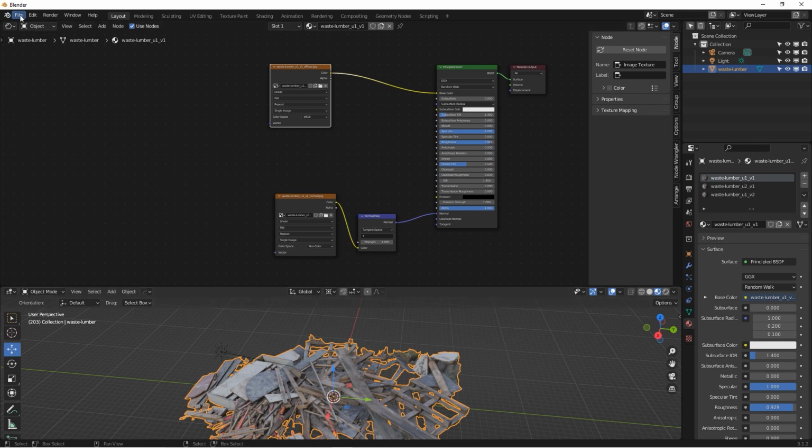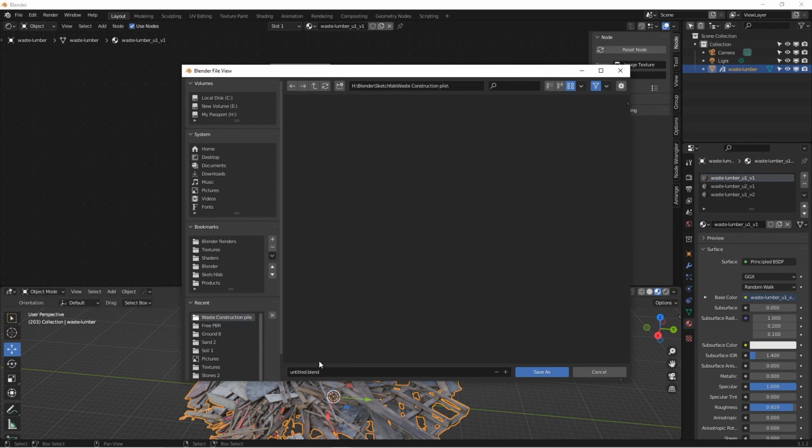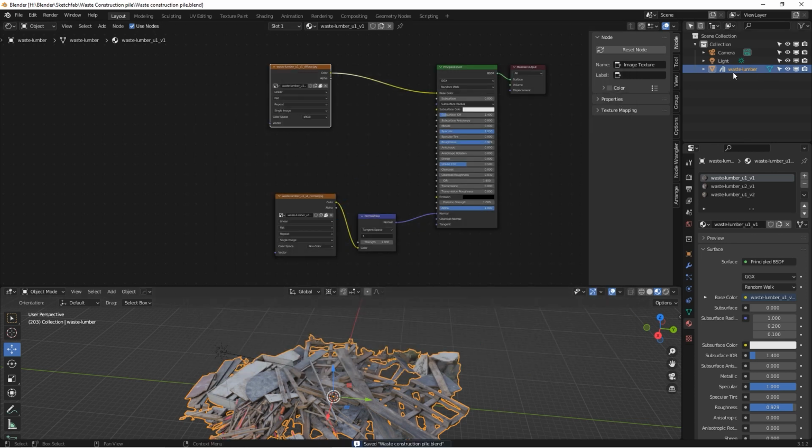So that's good. I'm actually going to save this now as a blend file. But before I do that, I'm going to right click on my waste lumber mesh over here and check mark as asset. And now I'm going to save it as a blend file. I'm going to put it back in that original folder, and down here, recent folder, it shows waste construction pile. Save it as waste construction pile. Keep everything the same so that you know what's what. Save. Great.